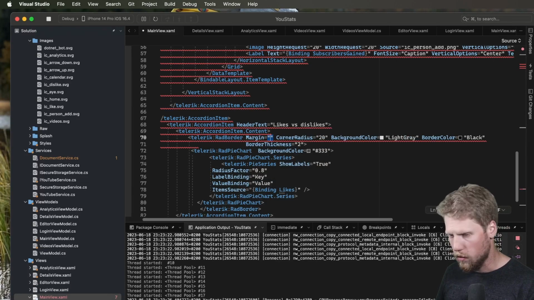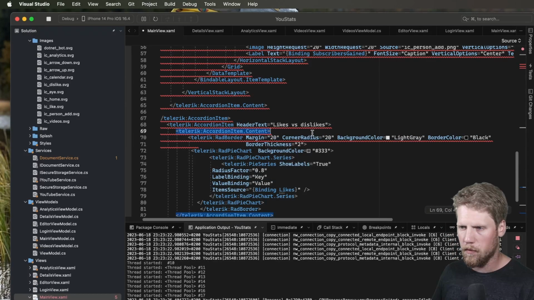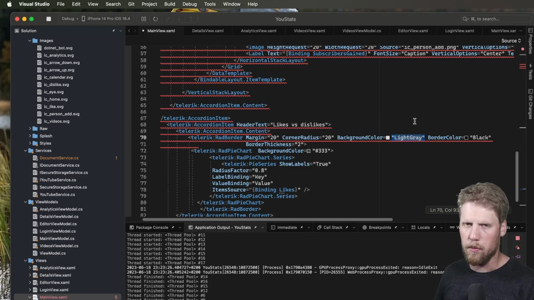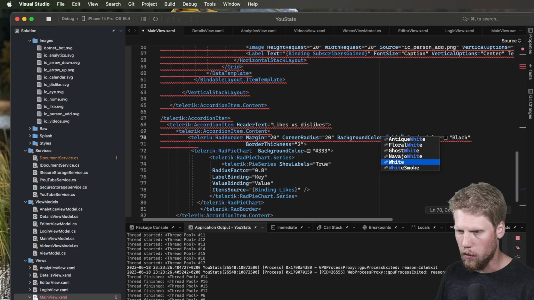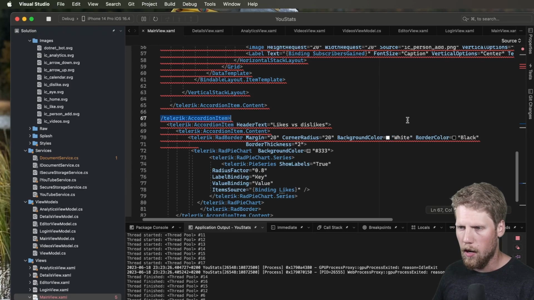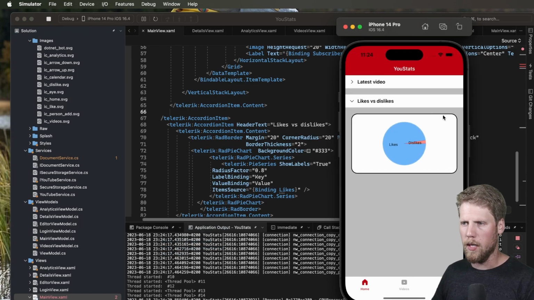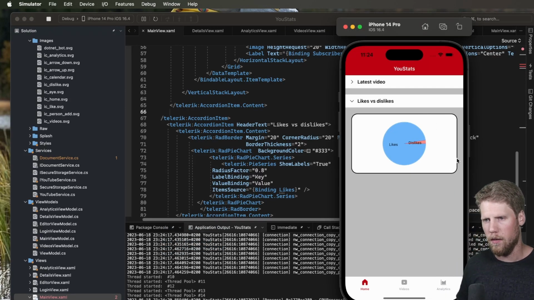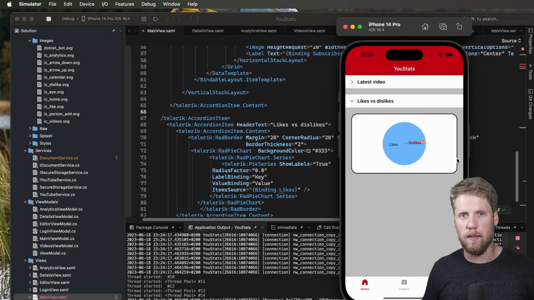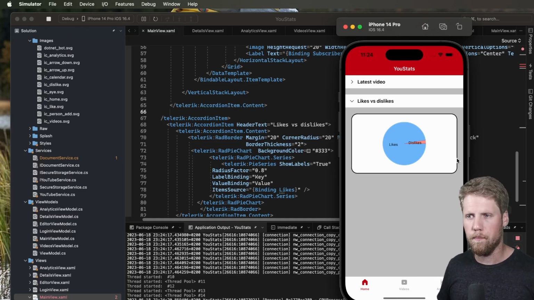So let's add a margin of 20, and we can set another background color because this was very close to the one that we had on the other background, so we say white instead. So now if you open here, we have the card like this. And of course you can customize this how you want it to look.